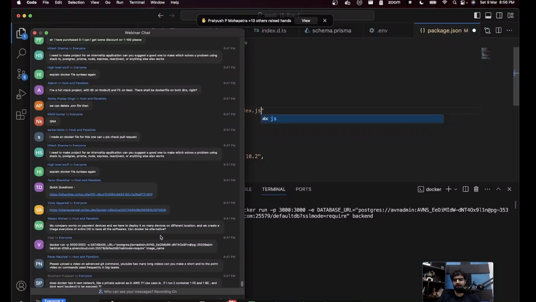My company works on payment devices and we have to deploy many devices in different locations. Can we create an image every time of the entire OS and all the software there? Can Docker be an alternative? Yes, exactly. So yes, Docker can be an alternative there.